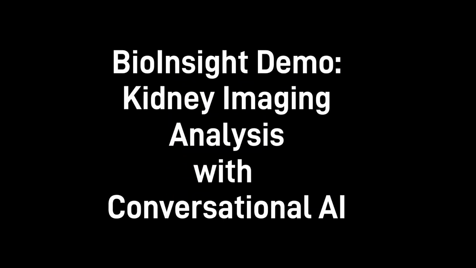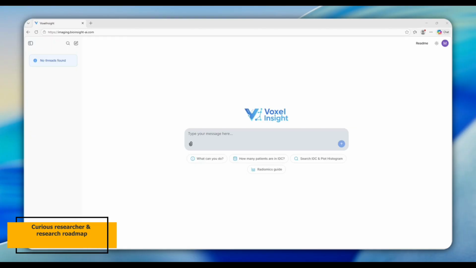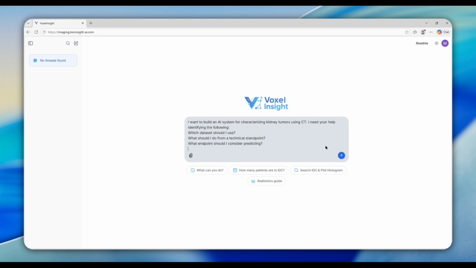BioInsight Demo, Kidney Imaging Analysis With Conversational AI. We're starting with an imaging researcher persona, someone who's interested in building an AI solution, but doesn't yet know where to start. Using BioInsight and its imaging capabilities powered by VoxelInsight, I want to understand how imaging data can support this type of research. So I ask, I want to build an AI system for characterizing kidney tumors using CT.